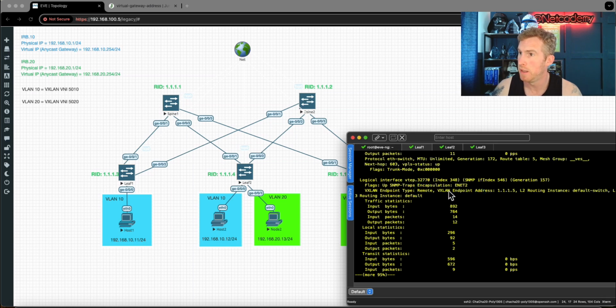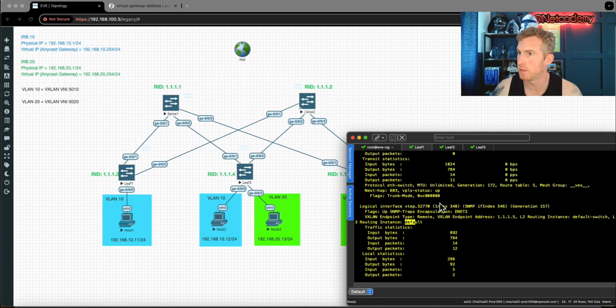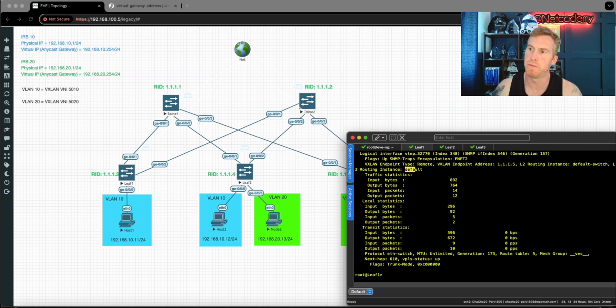So note here, the VxLAN tunnel endpoint address 1.1.1.5, that is leaf 3. And we can see it's going to the default layer 2 instance and to the default layer 3 instance, etc. So this is a very good command to confirm your VxLAN VTEPs are up, functioning, transmitting, receiving, and have they had any errors or problems during this configuration or after this configuration.